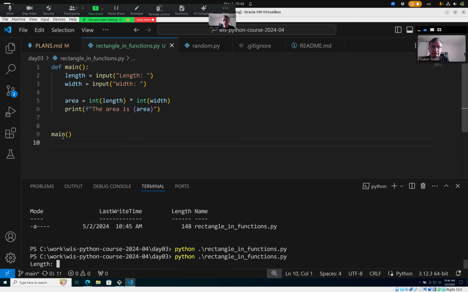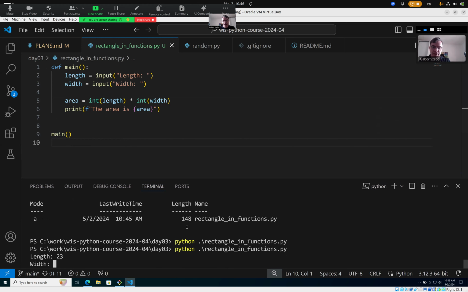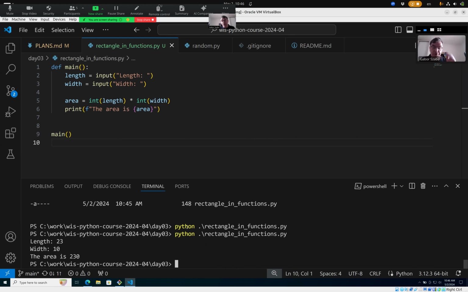So what it executed first, the line main, it saw that it needs to go here. And now it asked me the length. Okay, 23, and the width 10, and the area is 230 apparently. It's just length times width. It's not that difficult.